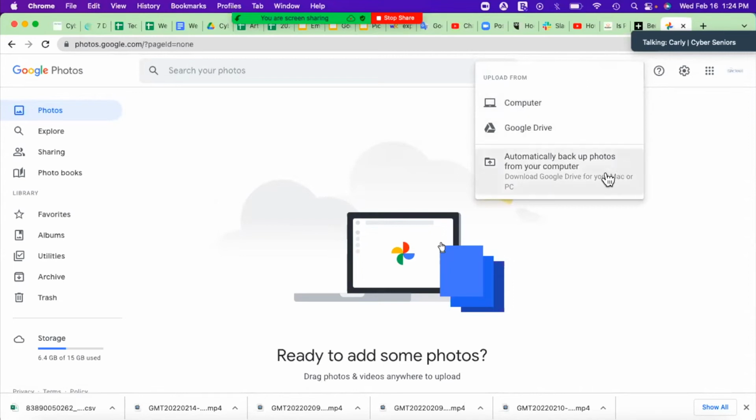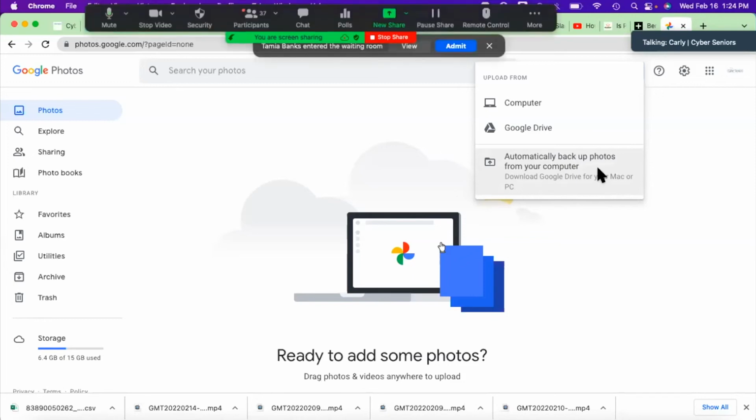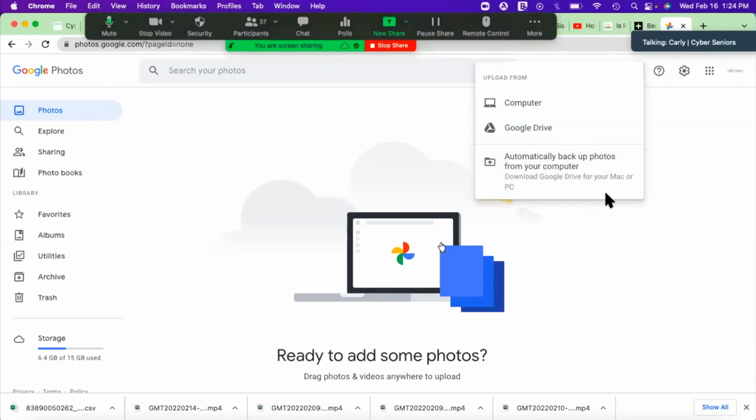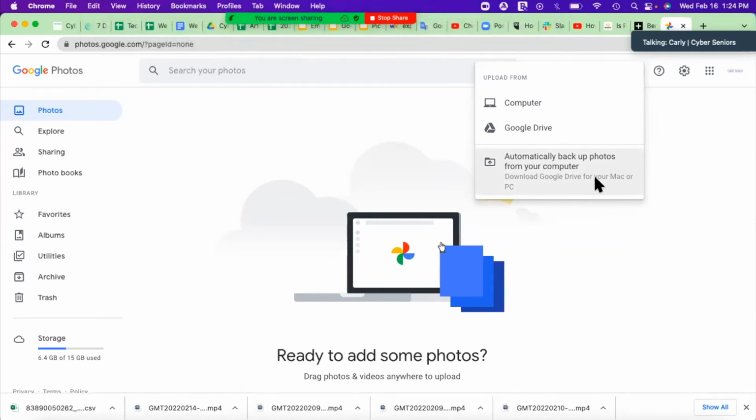And then down here, you can also automatically back up photos from your computer. And this is an option for both Mac and PC computers. And it can be very handy if you just want it to automatically upload photos so that you don't have to do it manually. And that way, if you ever lose your computer or another device, you will not lose your photos as they will be in the cloud.